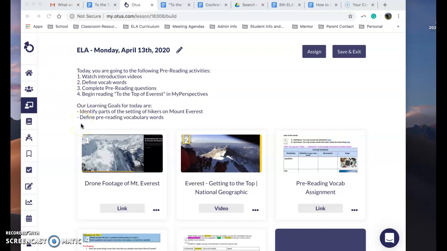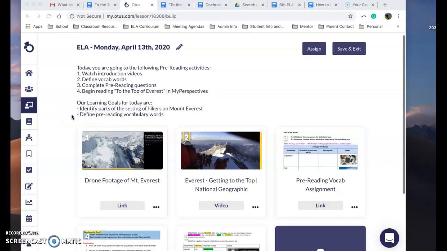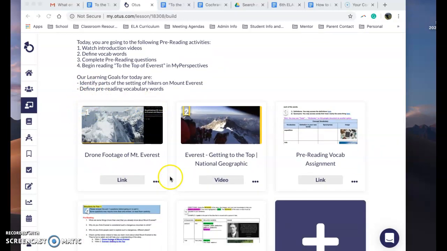The first thing that we want to do, though, is kind of get ourselves introduced to the topic and make sure we have a lot of background knowledge. So the first two activities for today, you are going to watch two videos. One is called Drone Footage of Mount Everest, and one is called Everest Getting to the Top. They're both National Geographic movies. They're pretty short, but you just need to watch them on YouTube. And remember, when you are done, click on this box and then check the Mark Completed box so that we know you have done these two things. So watching these two videos is first.